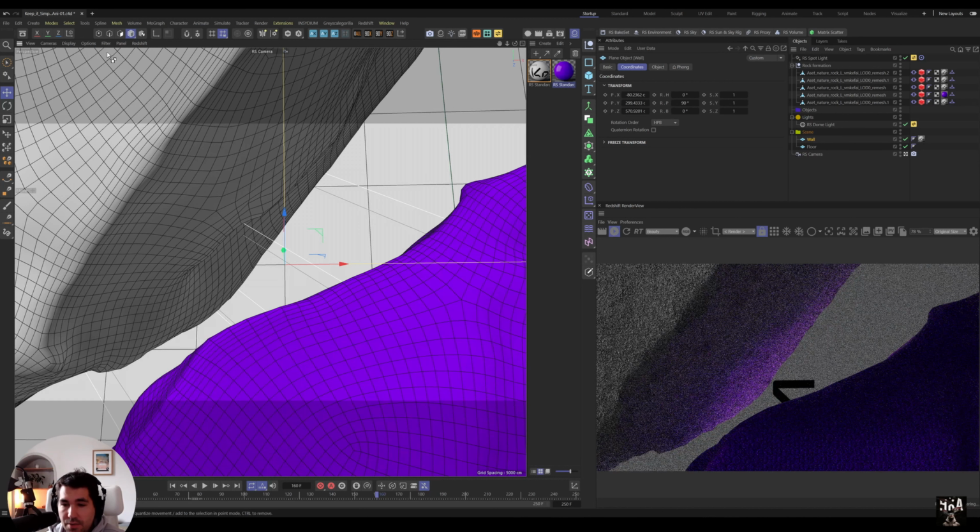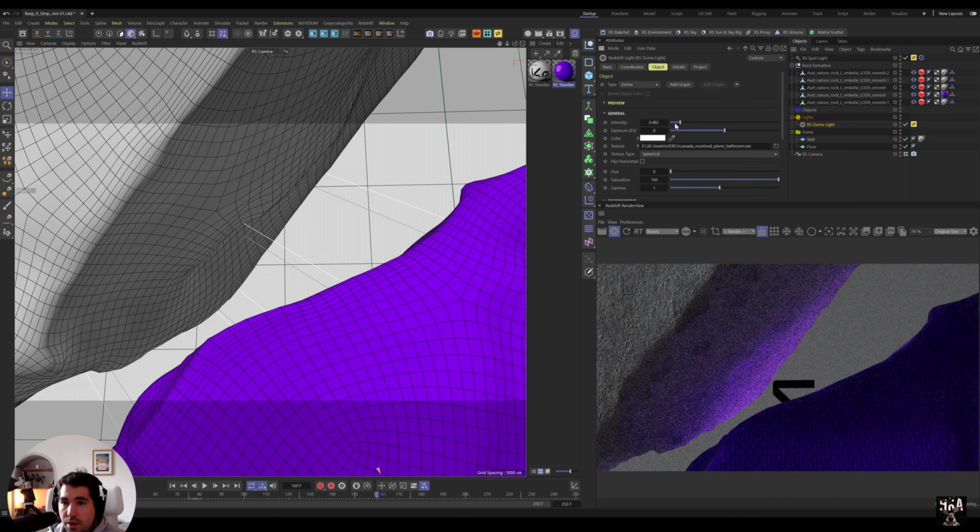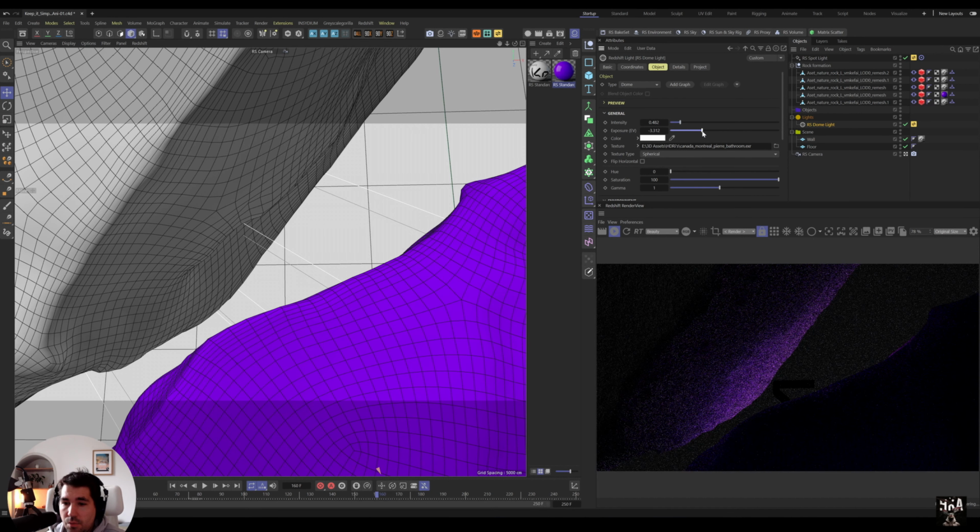I should probably save it, and then I can increase or decrease the exposure on the dome light. I'll see if I want to bring this even more up, and we can start here, right? So this is really something cool.